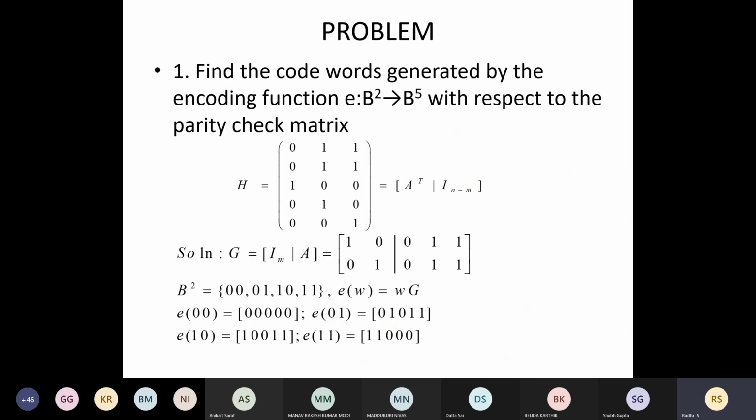Find the code words generated by the encoding function. See, I told you, usually it should be given this way. I ensure that in the exam it won't be given this way. So A transpose. A transpose means what? How it should be given? Can you say? 0, 1, 1, 0, 1, 1, 0, 1, 1, 1 and then one I matrix. This is the way it should be given.